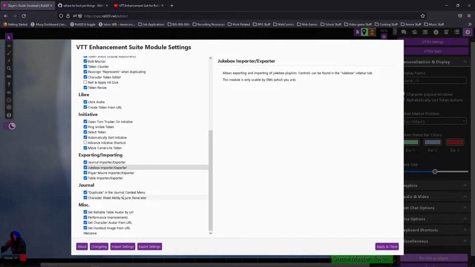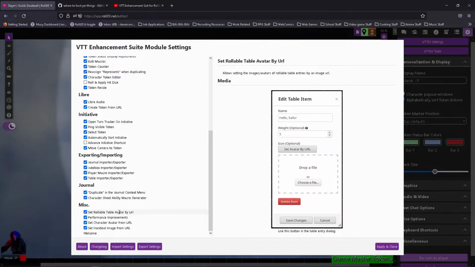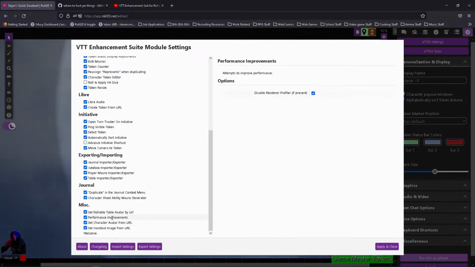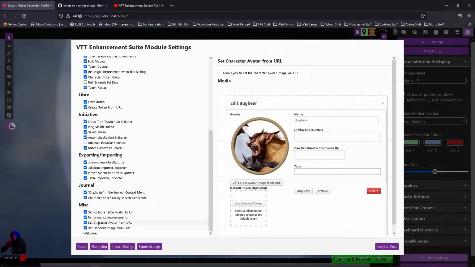You can also duplicate journal entries, and then character sheet ability macro generator, which is really cool. I'll show you. And then we can also set a rollable table avatar by URL. So we can do this by URLs as well. Some performance improvements. I don't know if this does make it work a lot better, but this has been working better than it did on Chrome for me.